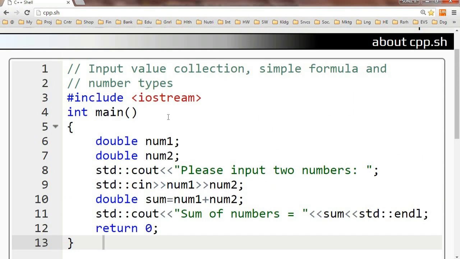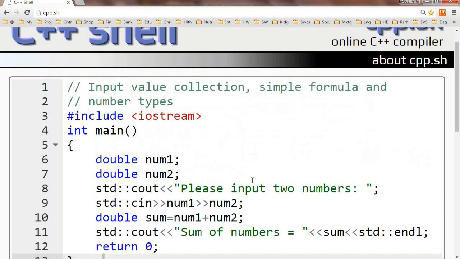So now we know how to input values of different data types and number types, integer, double and float, and use simple formulas. So simple calculators we can now make.